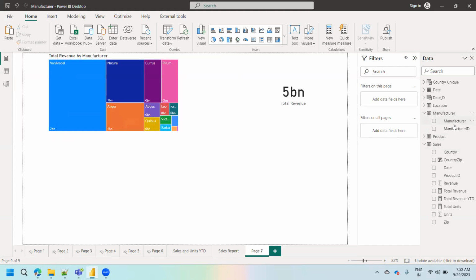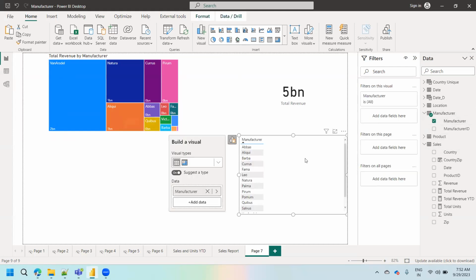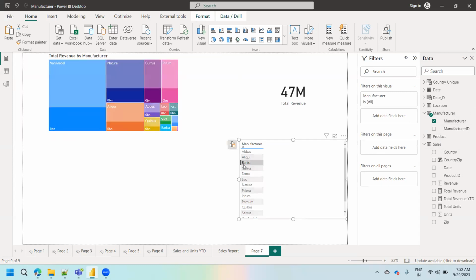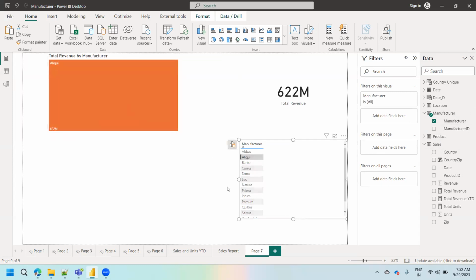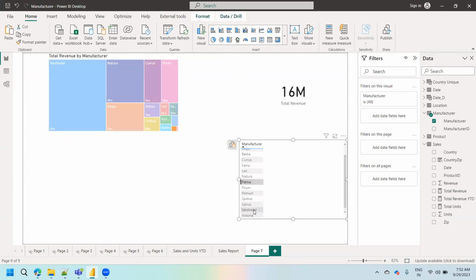So what is the function? These are all the manufacturers. If I'm trying to select something, my visual is getting filtered. See here. Like that, I want to see the Van Arsdale manufacturer, that is 2 billion. I want to see this number as a separate KPI card. Now, have you got clarity, or is there still any confusion? Please tell.